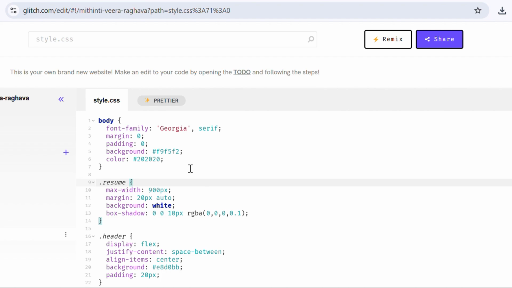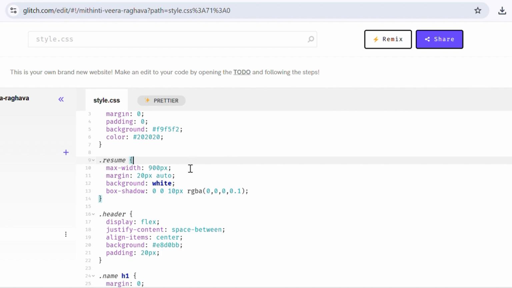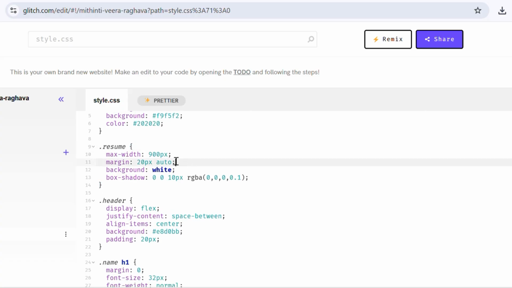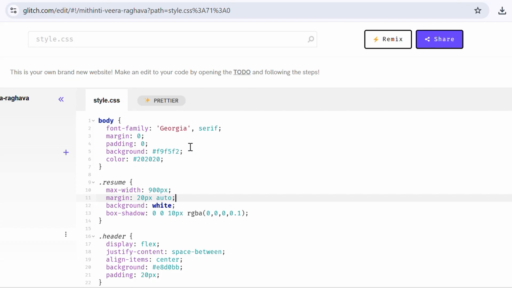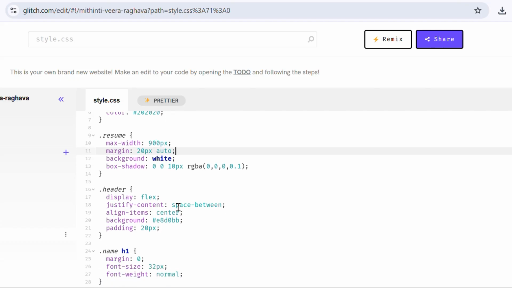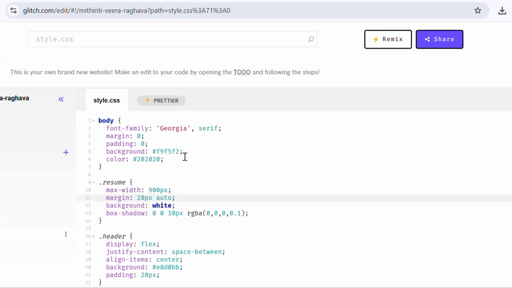The body selector sets the foundation of the page. It uses a serif font for a formal look, removes default margins and padding, and sets a soft beige background color, hash F9F5F2. The text color is a dark gray, hash 202020, which ensures good readability.